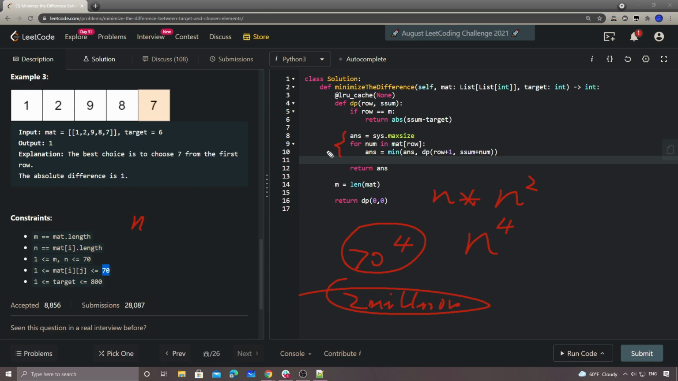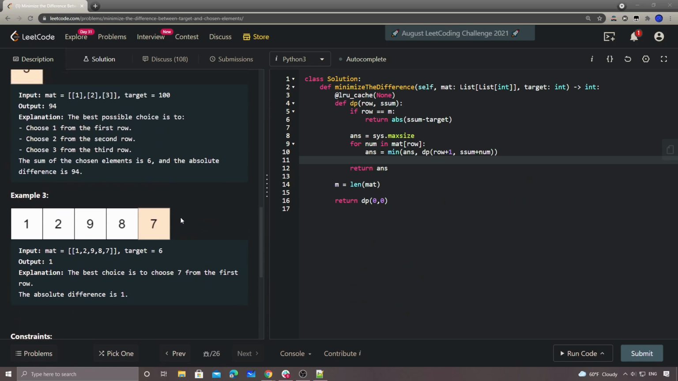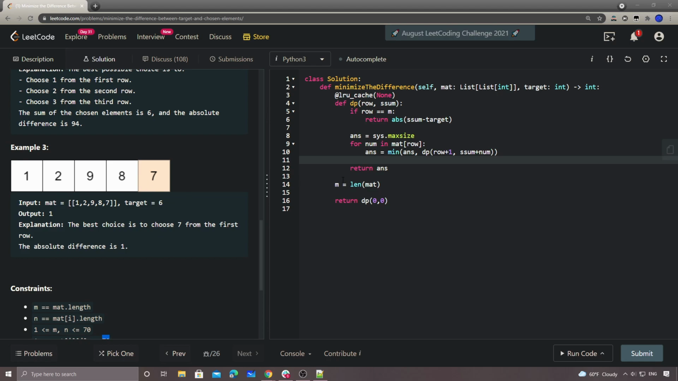2 million, right? For some reason this one TLE, it couldn't pass, so which means we need to do some improvement, or like you call it pruning. So what can we do? First thing is that we can always remove the duplicates for each of the rows. So that's the first thing we can do.